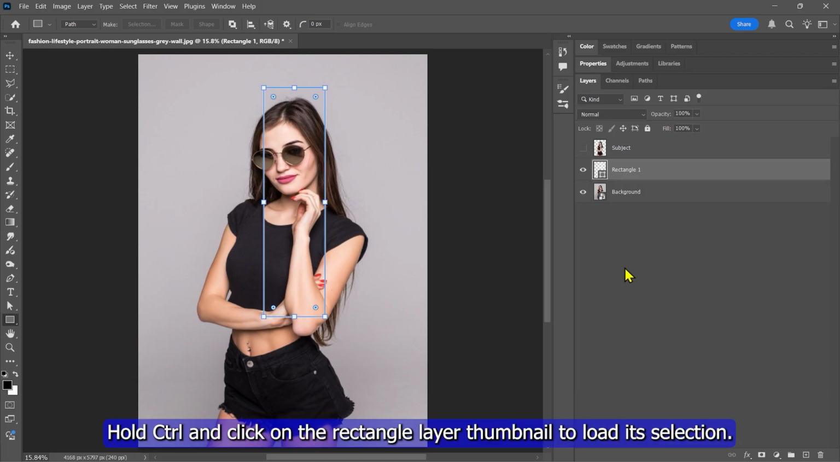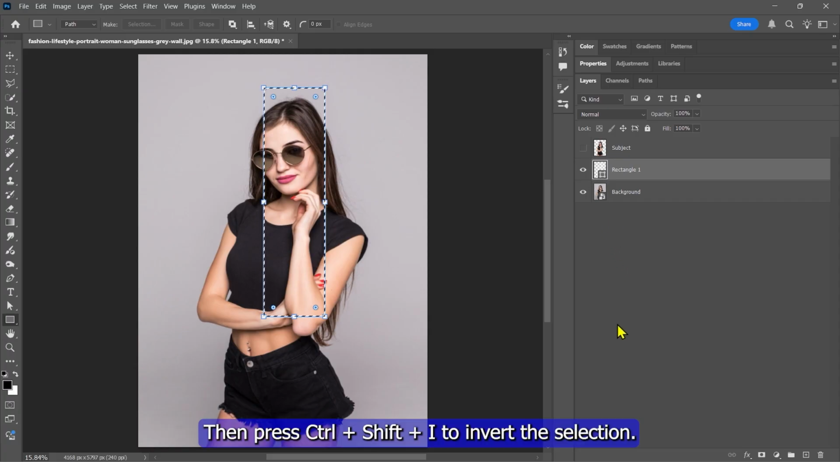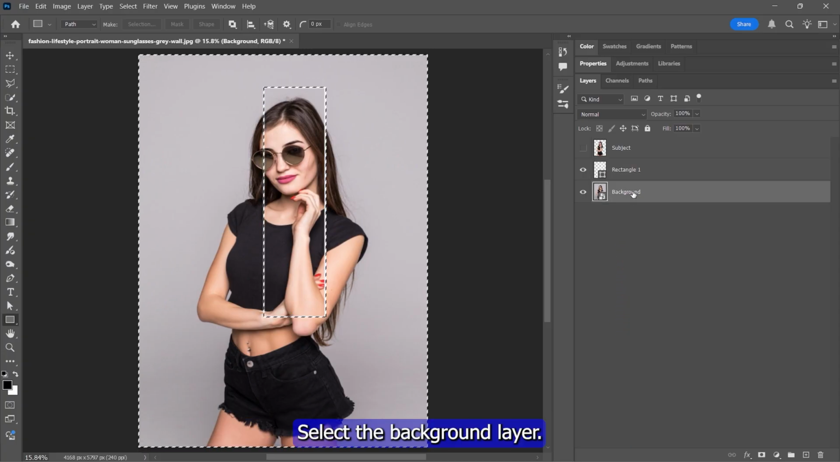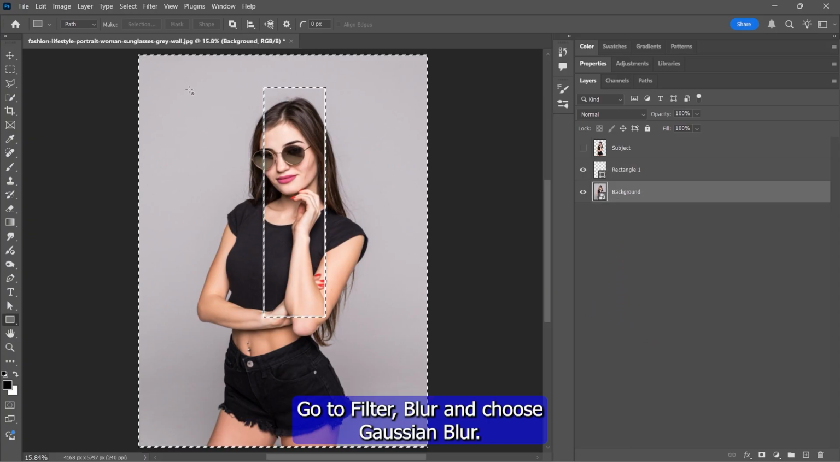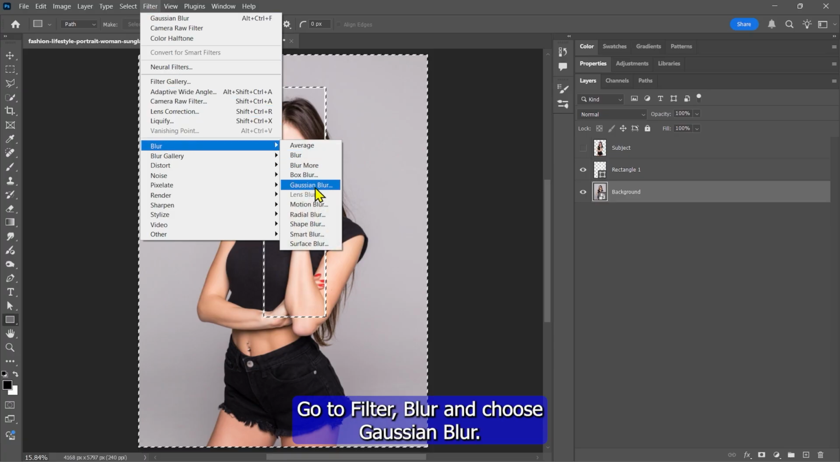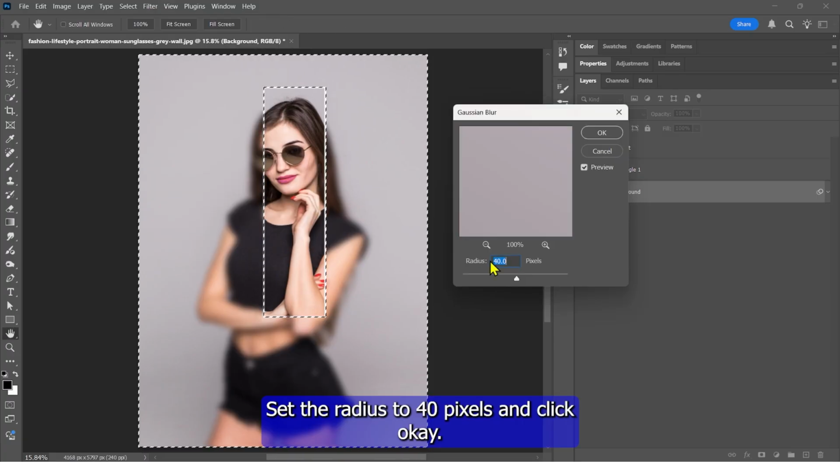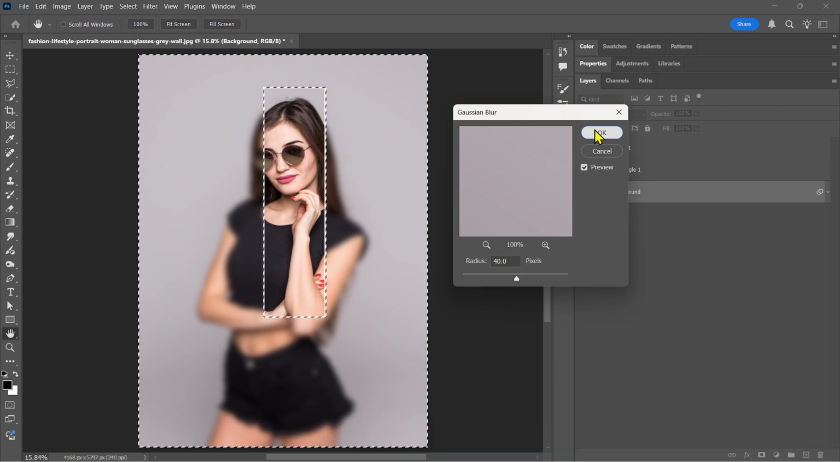Hold Ctrl and click on the rectangle layer thumbnail to load its selection. Then press Ctrl, Shift and I to invert the selection. Select the background layer. Go to Filter, Blur, and choose Gaussian Blur. Set the radius to 40 pixels, and click OK.